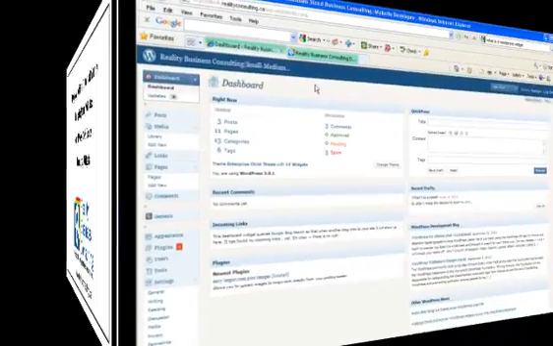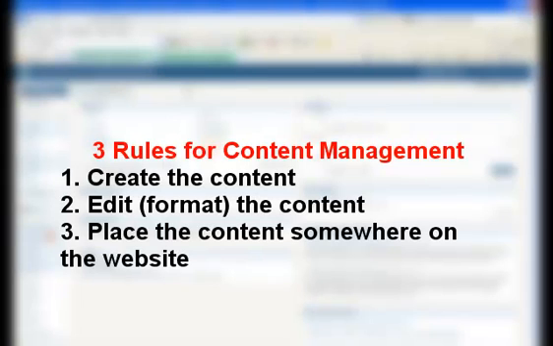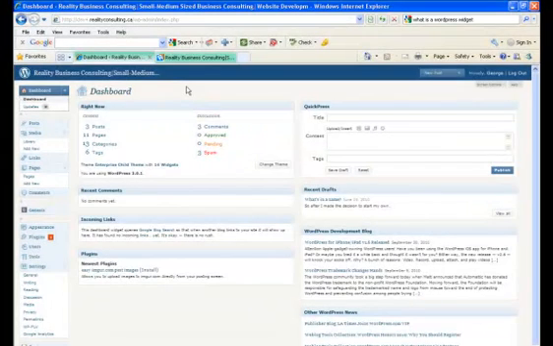The topic of this tutorial is WordPress CMS Basics, Managing Widgets. So here we are at the control panel, a familiar screen to us. Throughout the Be Real video tutorial series, we've kept the following rules in mind to remind us how we should manage the content on our site. The first is to create the content. The second is to edit or format the content, and the third is to place the content somewhere on the site. This tutorial will focus on the last rule, placing the content, in this case, with widgets.